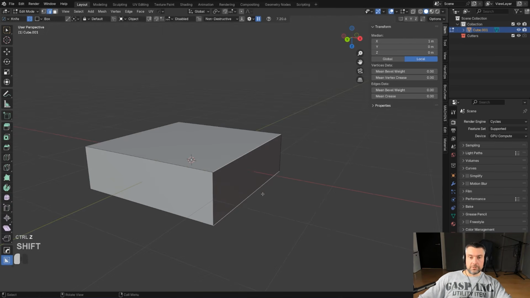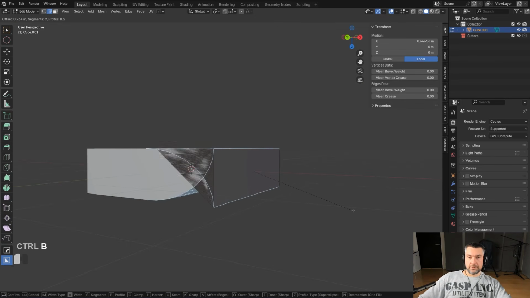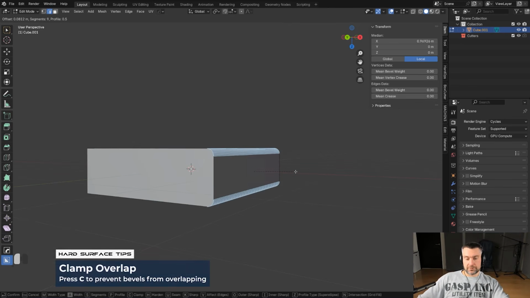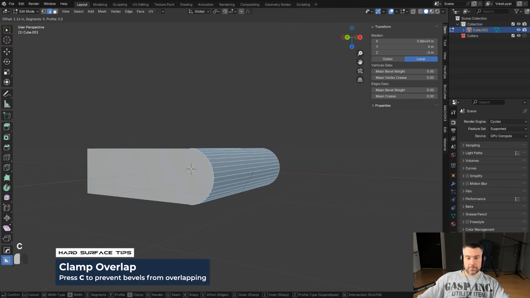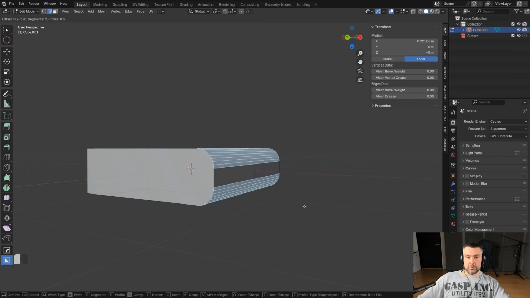So if I grab these 2 edges and run them like this, I want to create kind of a rounded corner. I can't do that because my bevel is overshooting. So what you want to do is press C for clamp. You can see in the bottom here, clamp. And the bevel will not overshoot when the 2 bevel edges meet.